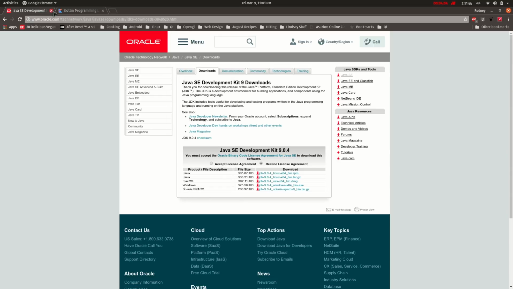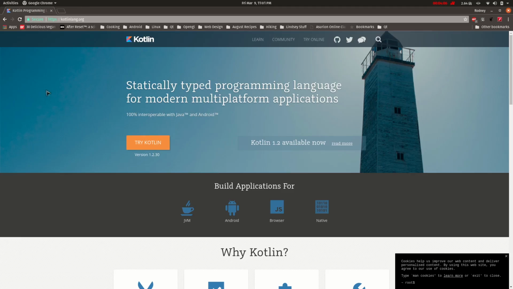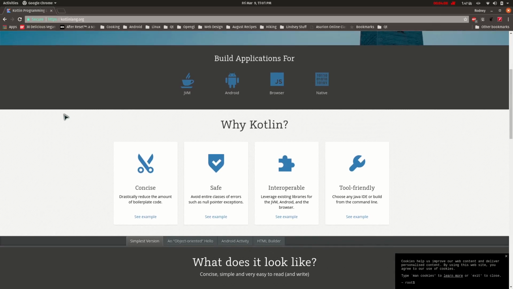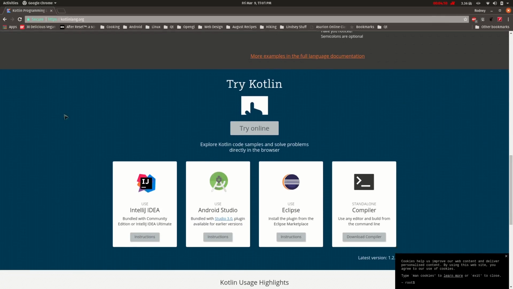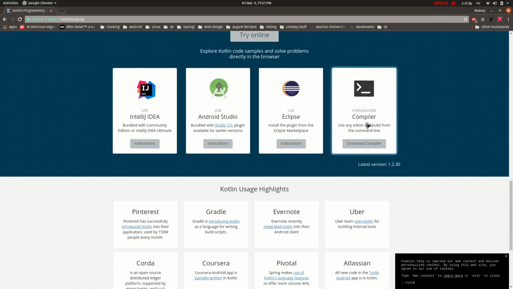So how are we going to develop? We got the JDK installed now. So using Kotlin, you could do a standalone compiler, which you'll be using the terminal. You can just type it into a text field. You can use Eclipse, which is an integrated development environment. Android Studio, which is the same, but this pretty much from what I've experienced is you can only make Android apps with Kotlin that way.